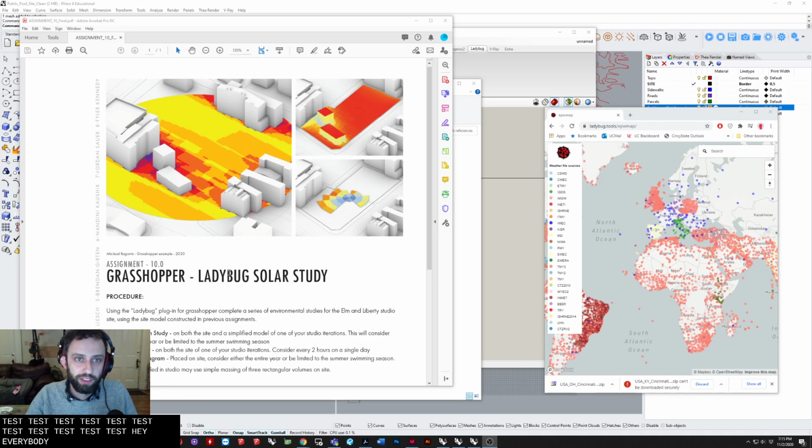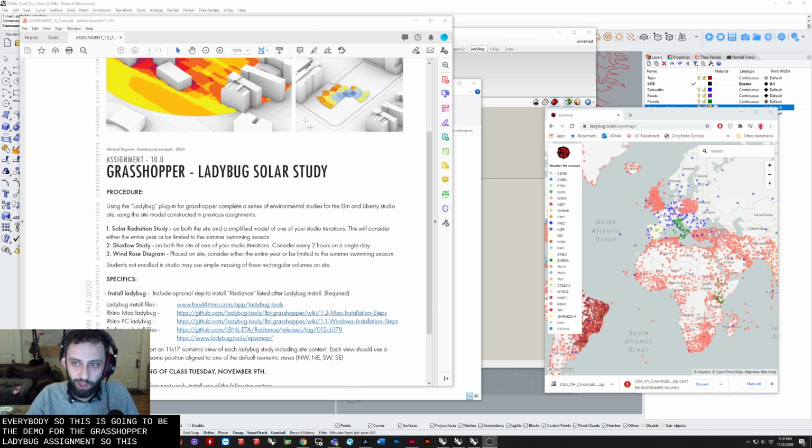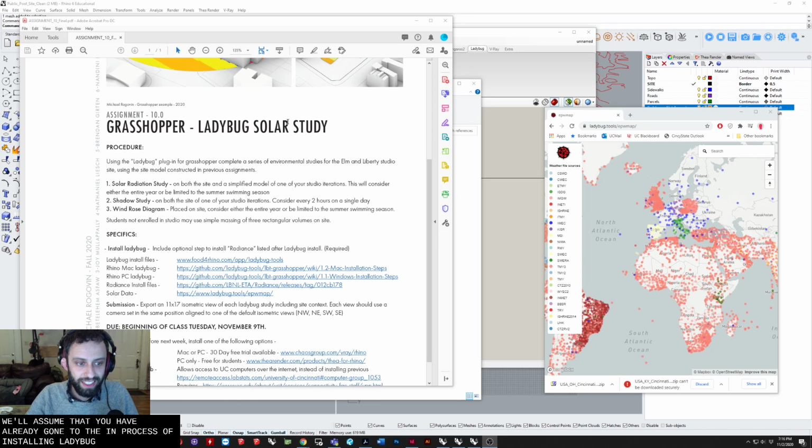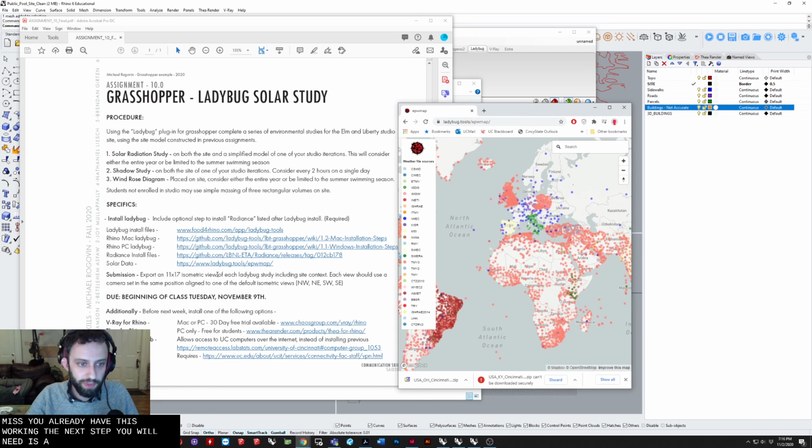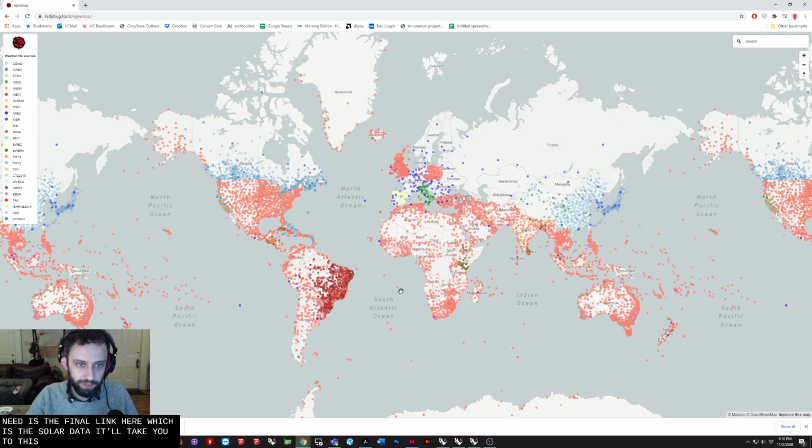Hey everybody, so this is going to be the demo for the Grasshopper Ladybug assignment. This demo assumes that you have already gone through the process of installing Ladybug as well as the Radiance install on your computer, so you already have this working. The next step you will need is the final link here, which is the solar data. It'll take you to this website.